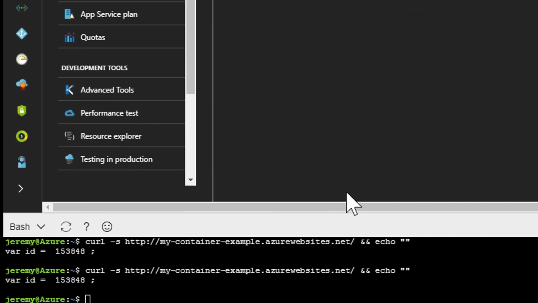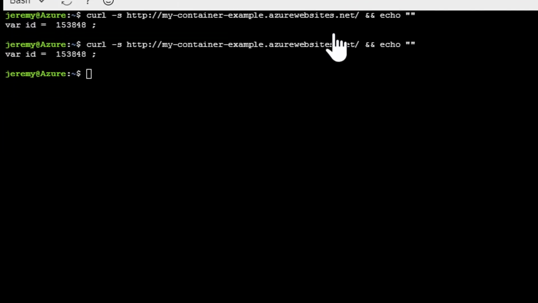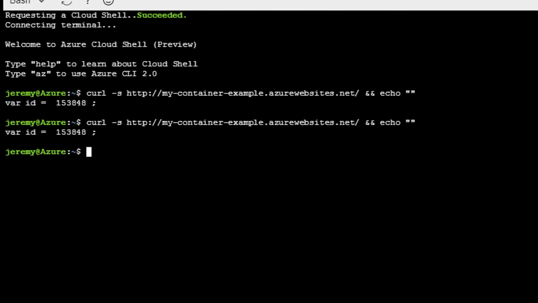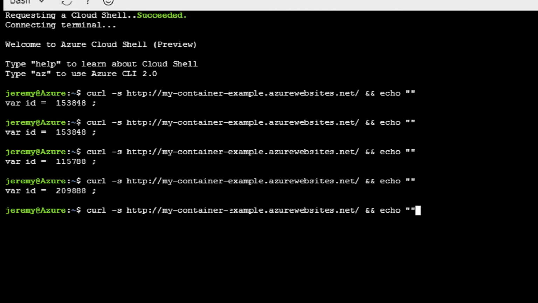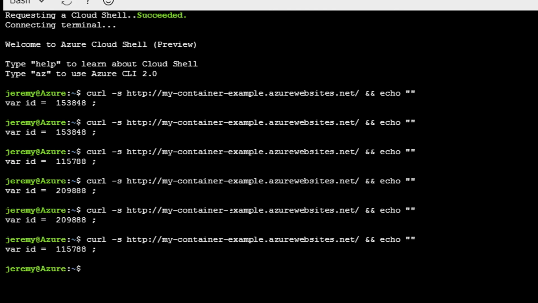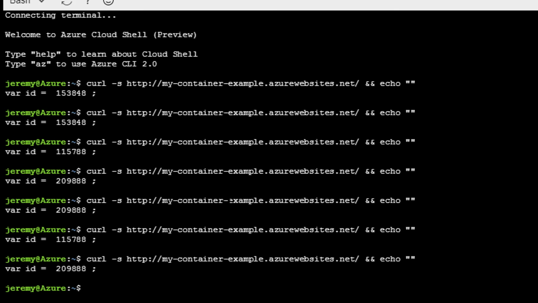Once it's saved, I'm going to come back to my Cloud Shell, and let's take a look at the curl command now. As you can see, a different container number came back. If we repeat the command, you can see we're actually moving between several different instances. That was fast, that was easy, and you're even able to auto scale based on CPU and memory. So this is a very powerful feature.